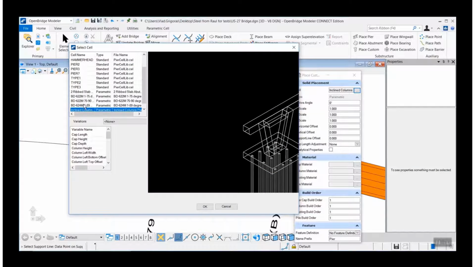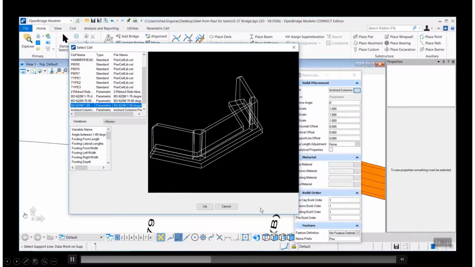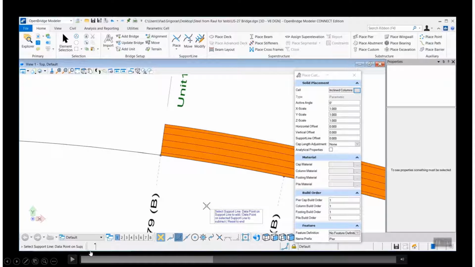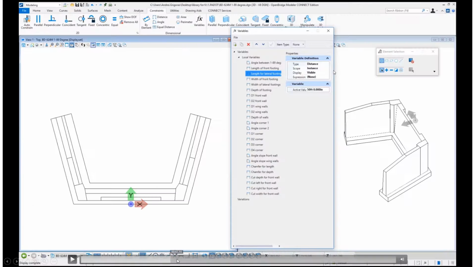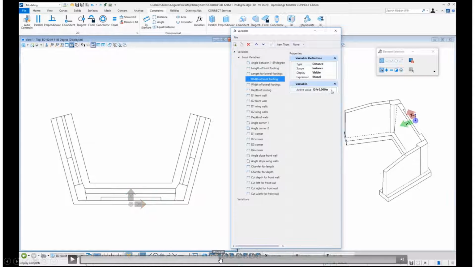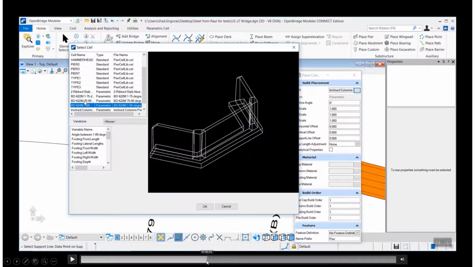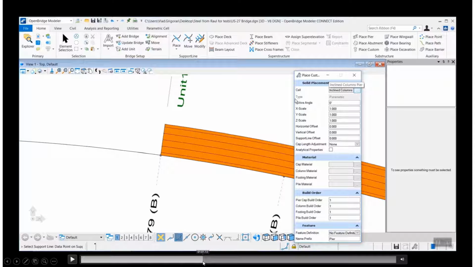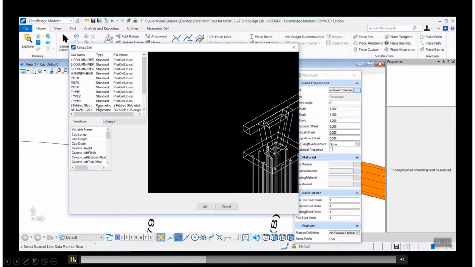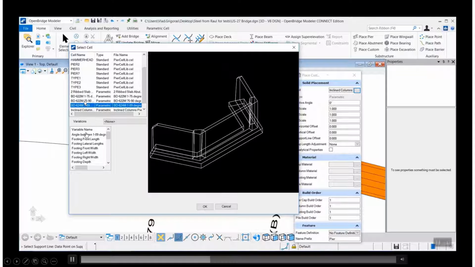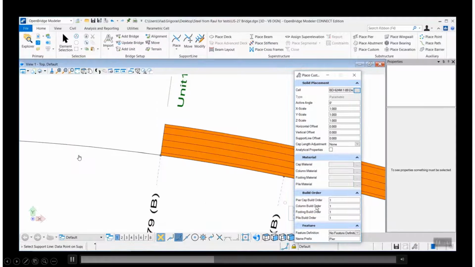Now how you place it is very simple. You just go to place custom to place it, right? And just select it. So let me go back a little bit. Here, you go to place custom right here in OBM and just select from the library the ones that are parametric. And these are all the variables that you can change and place it.